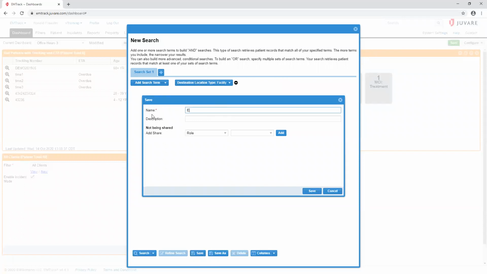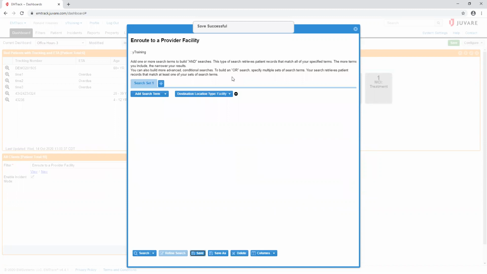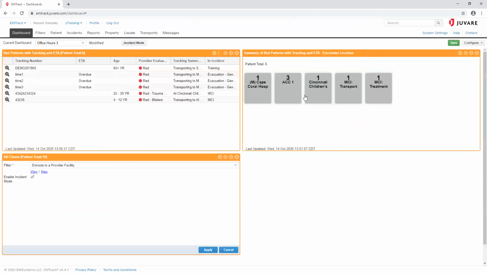I'm going to go ahead and hit save, and I'm going to call this en route to a provider facility, just because chances are good somebody's already created one in here that's called en route to a hospital. And I'm not going to share it with anybody. I'm going to call it good to go, and I'm going to hit save. So now I have this filter called en route to provider facility, and it's just looking for folks that are on their way to a provider facility.